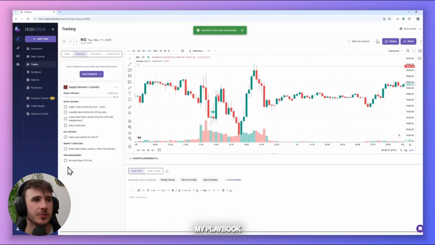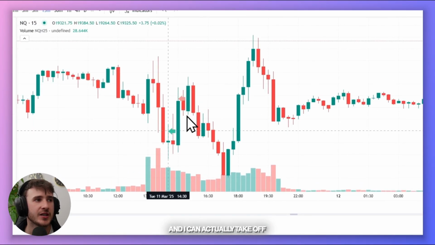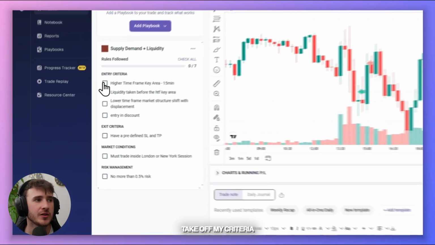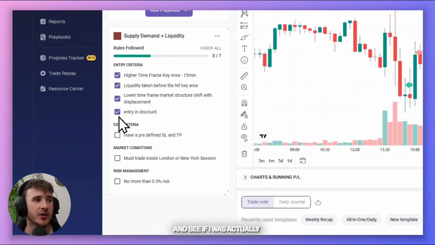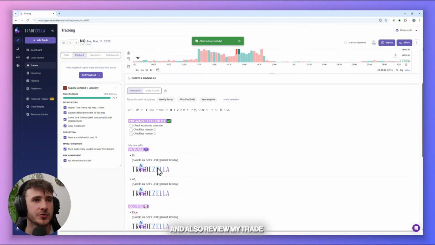Now that I've attached my playbook, I can review my trade on the chart here because it's showing my entries and exits directly on the chart. And I can actually tick off if I followed my rules or not. So I can go through here, tick off my criteria, and see if I was actually following my plan or not, whilst also being able to journal my trade right here.